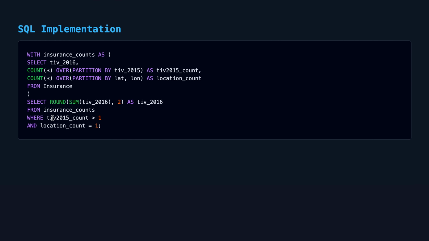Now, this particular filter condition ensures that the TIV 2015 value appears more than once. And this condition, location count equal to 1, ensures that the location is unique. After applying both the filters, only the valid rows remain, and we then sum their TIV 2016 values, giving the final answer as 45.